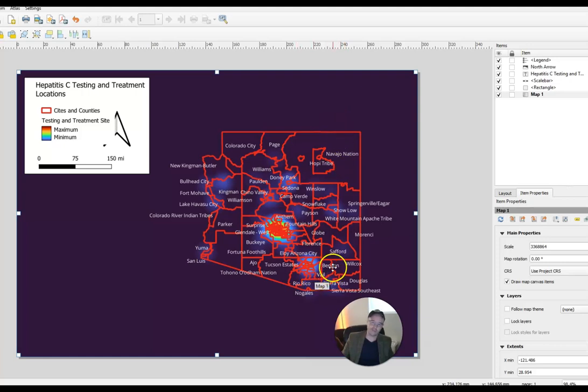Heat maps are neat because it helps you get an idea of where things are, and with things like diseases, heat maps kind of give you an idea of how much is occurring in certain locations. So that's what we've got here.